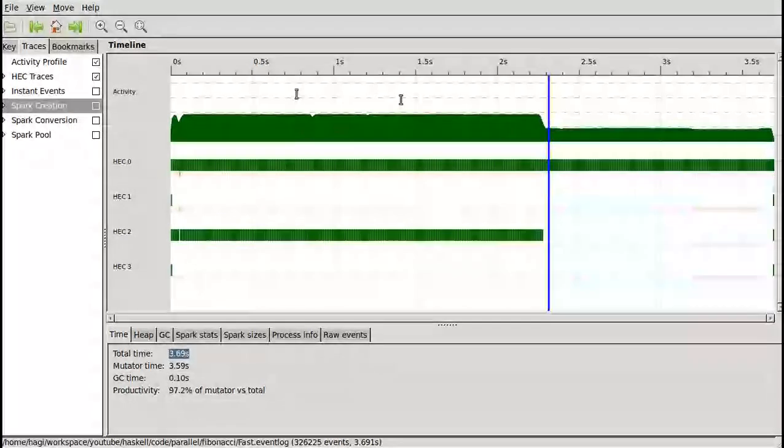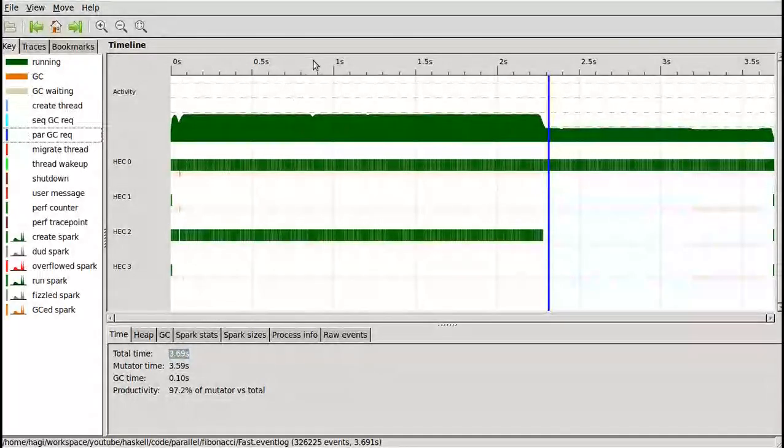Okay, so here we are in ThreadScope. ThreadScope is a program that will visualize the event log that we just created. You can download this program on the GHC website. I will put up a link in the description. So, when you analyze the event log, we have this chart to go by, and here we have some keys, but I will explain the most important aspects.